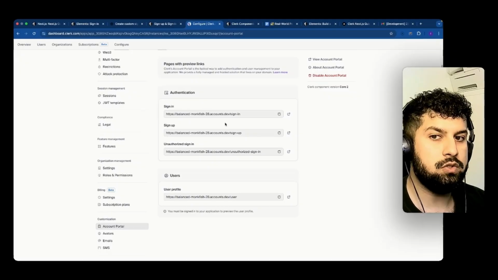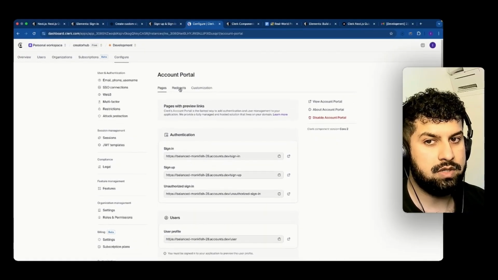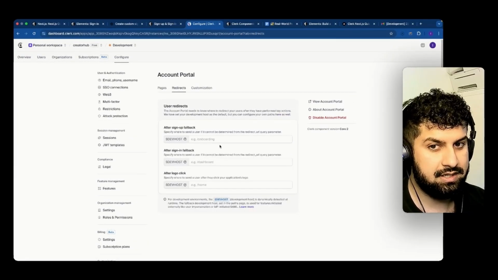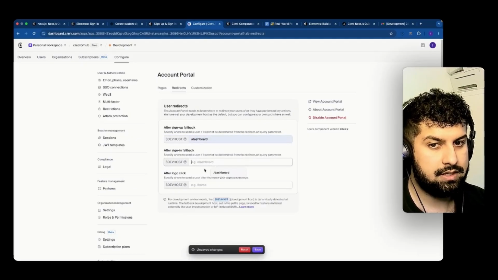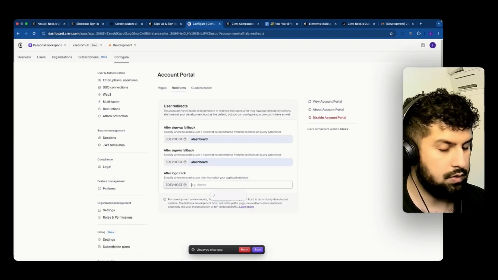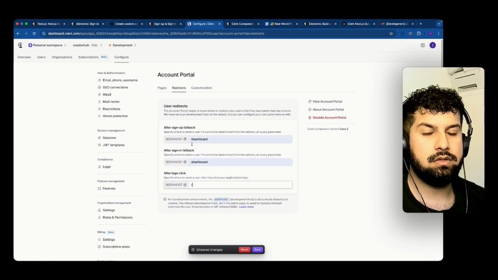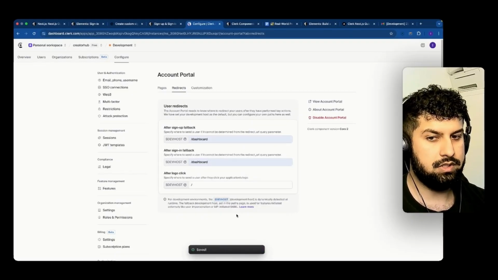So this is when we use the sign-in component from Clerk along with the other components in here. What I want to do is look at redirects, and in here now we have an after sign up fallback. I want this to be a dashboard. After sign in fallback, I want it to be a dashboard. And then after logo click, we want to go to the home page. So these are the redirects that we have in place. So I want to save that. That's all that part done.